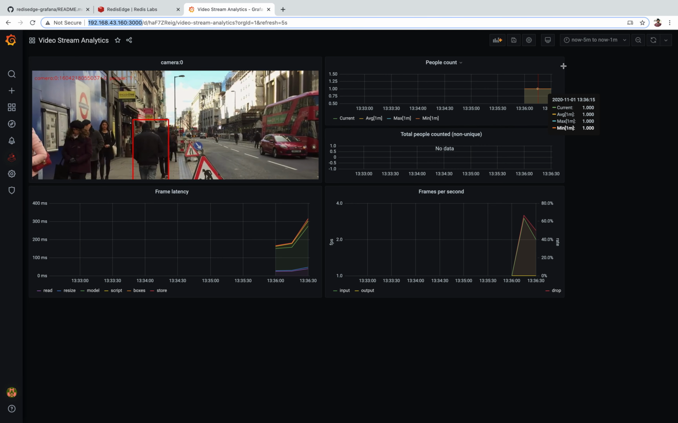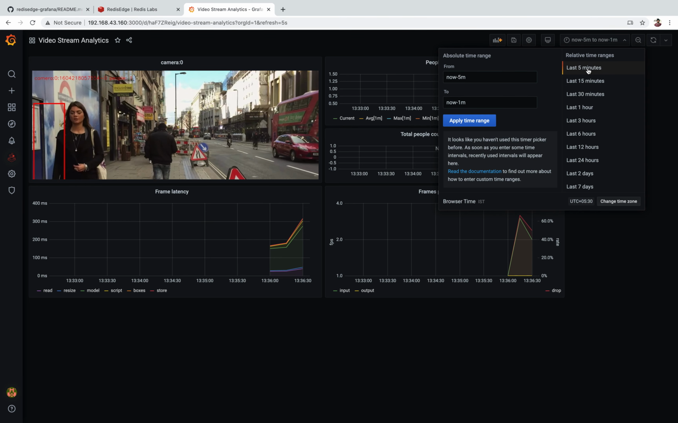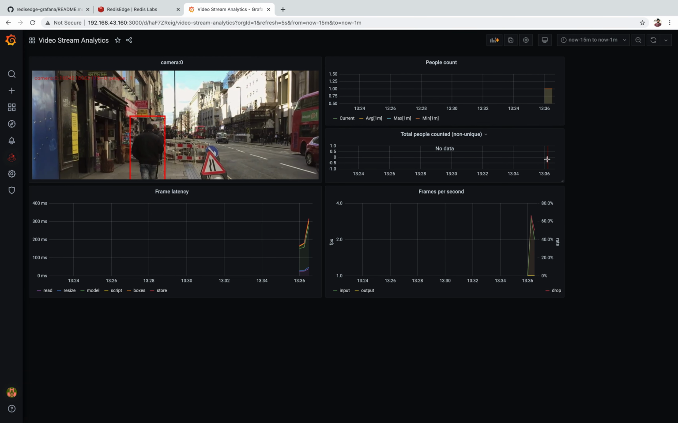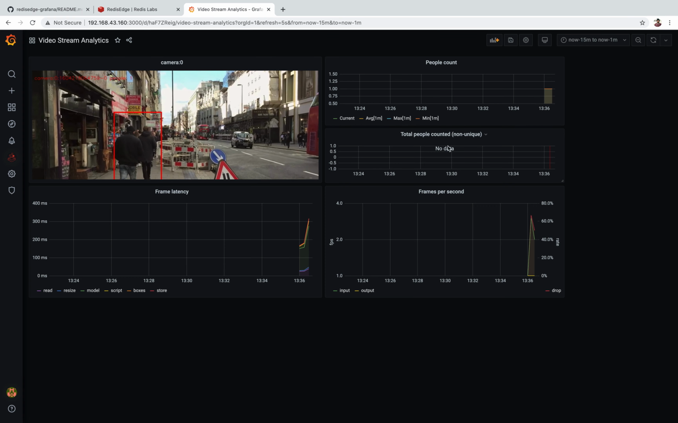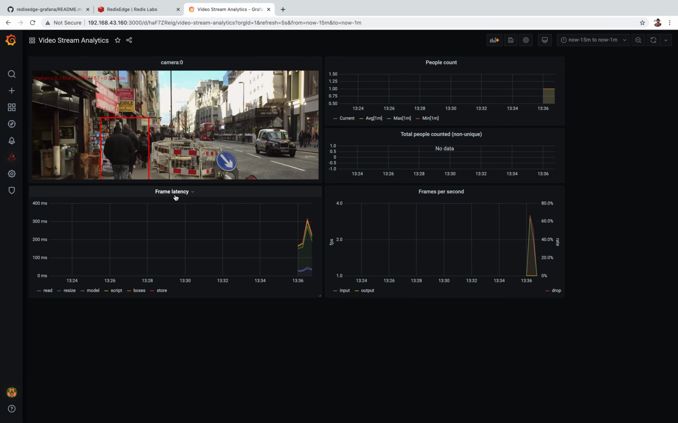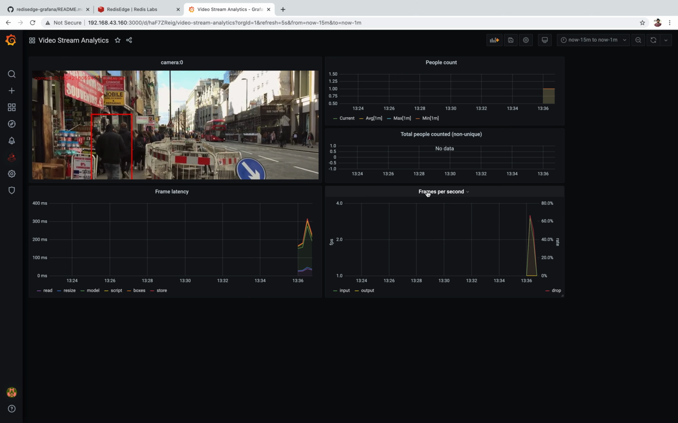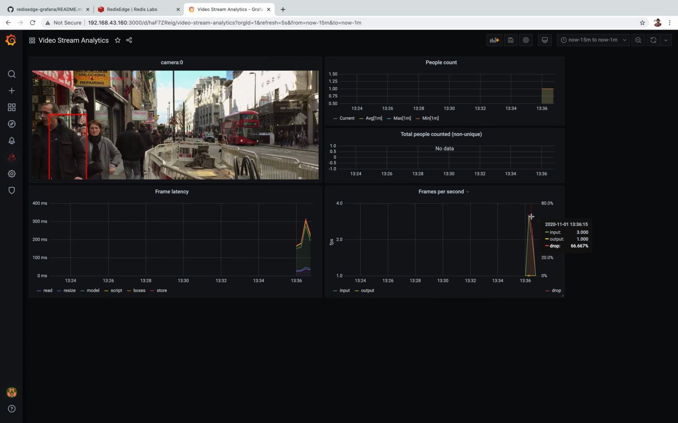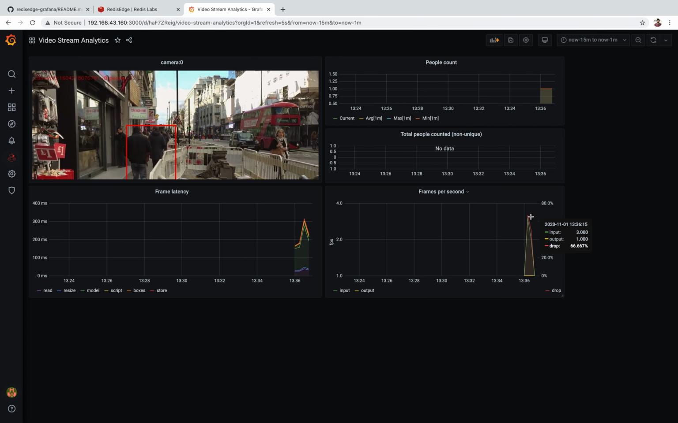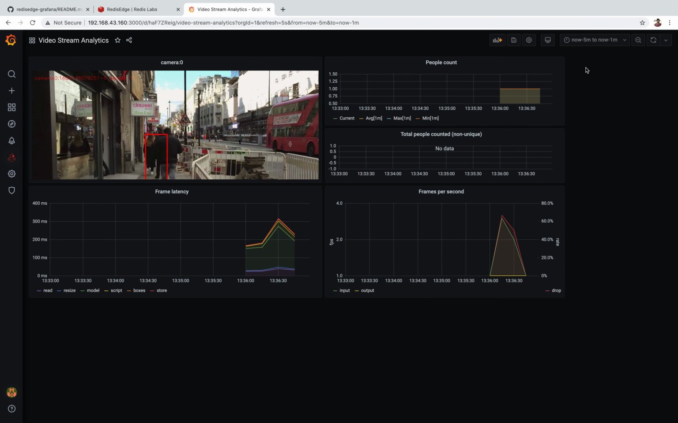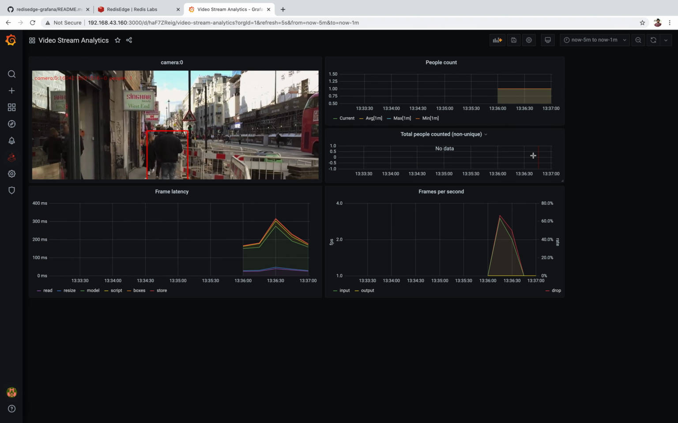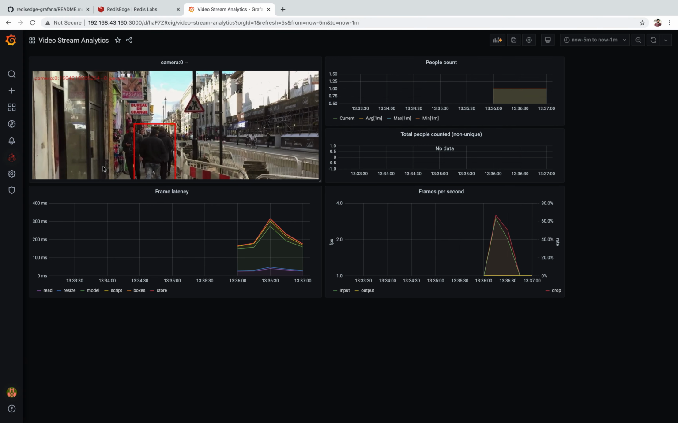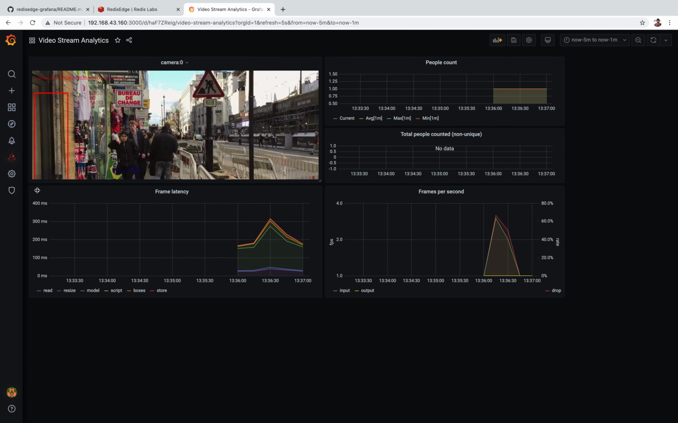Whereas if you want to see the total count, let me go ahead and increase the time, last 15 minutes or something like that, and you will soon see the number of count here. You get information about frame latency as well as frames per second. You can see here how the input, the drop rate, and all this information get displayed. So let me put it as last 5 minutes. Slowly you will see the information coming up based on your speed, right?